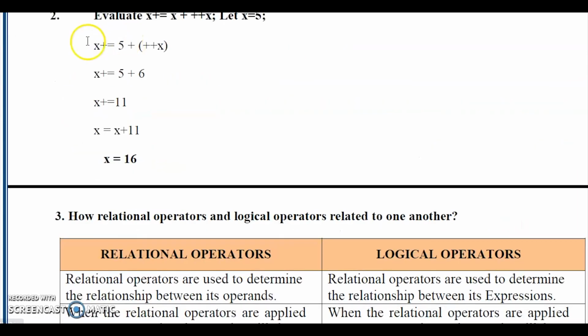Okay. So evaluate x plus is equal to x plus x. Let x is equal to 5, they have given. First, x has the value 5. So 5 plus x, already x is 5, so 5 plus 5 is 10, plus 1 is 11. Then x plus is equal to 11 means x is equal to x plus 11. Therefore x is equal to 16. So sometimes they will ask questions like this. Instead of plus they may ask minus, or instead of 5 they may give another value.